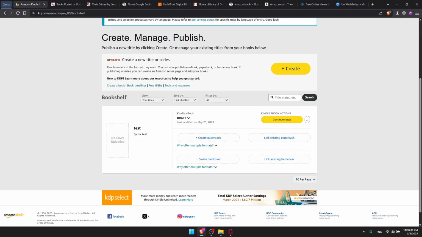The things that I advise you not to do: don't upload unchanged copies from Gutenberg because Amazon will reject it. Don't fake being the original author. That's very important. And don't publish 10 books a day, they will flag and ban your account. And of course, don't use AI to generate fake classics. Stick to real public domain work.